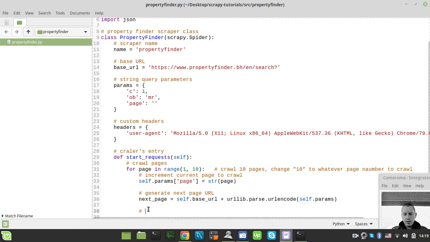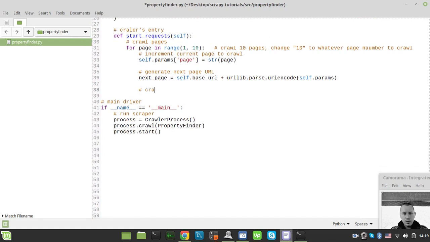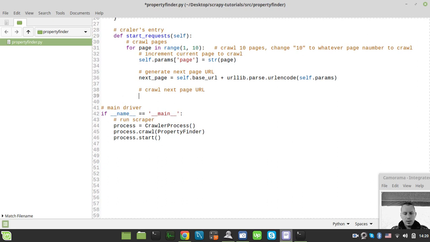So finally, here we would like to crawl the next page URL. So here I say yield scrapy.Request, and URL would be equal to the next page. Okay, and headers would be equal to self.headers, and also we need to provide the callback function because Scrapy is based on the asynchronous Twisted internet library to make non-blocking HTTP requests. So self.parse would be the callback function here.